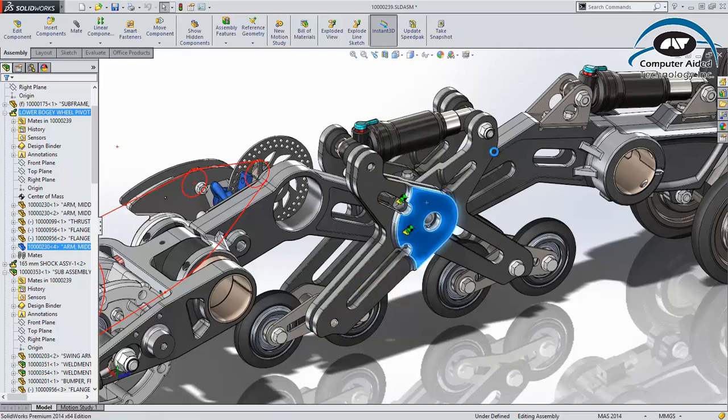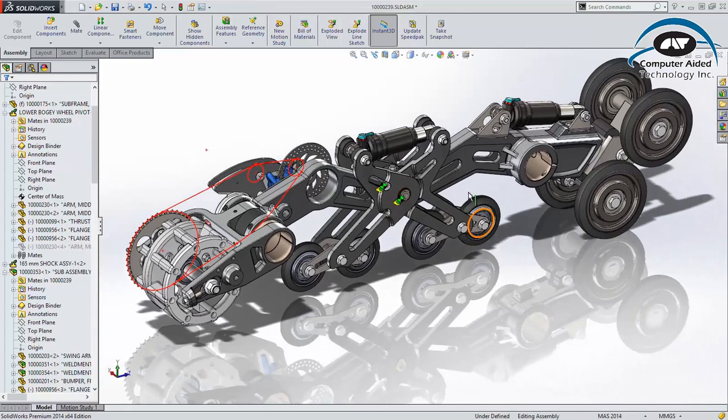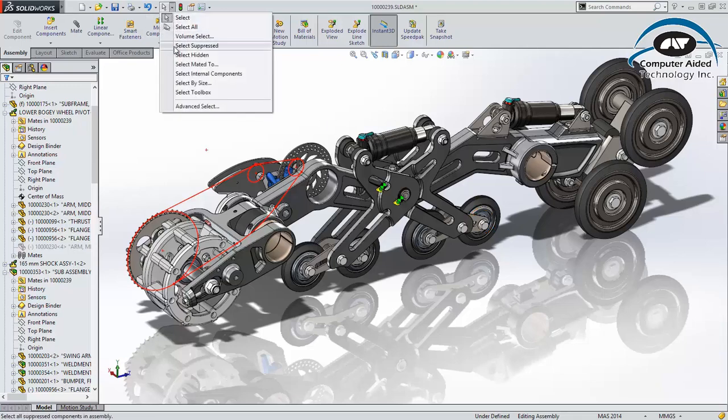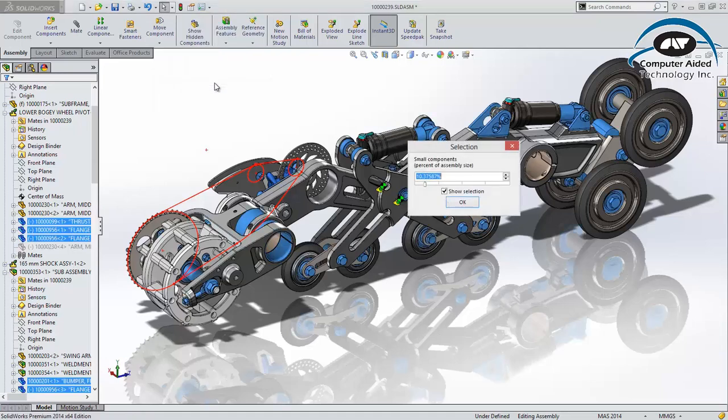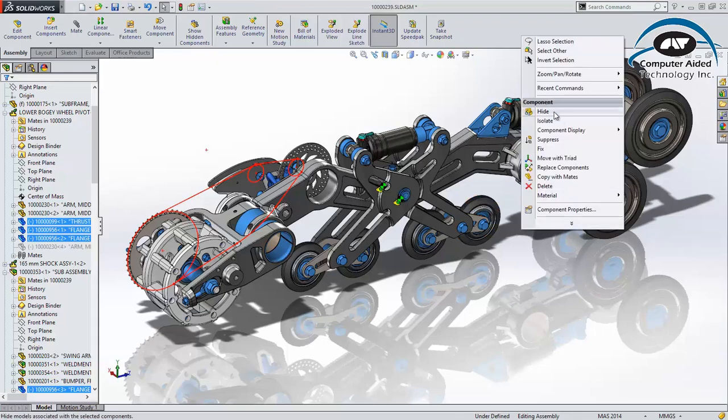When working with large assemblies, it may be desirable to remove small components. In earlier versions, we could use the Advanced Selection tool to select by volume or mass, but this tool was not really easy to use, much less find. Now in SolidWorks 2014, a new Select by Size tool is available and works as easy as dragging a slider to select components as a percentage of the assembly size. Once selected, I can act on them by hiding them or suppressing them just like any other selection.